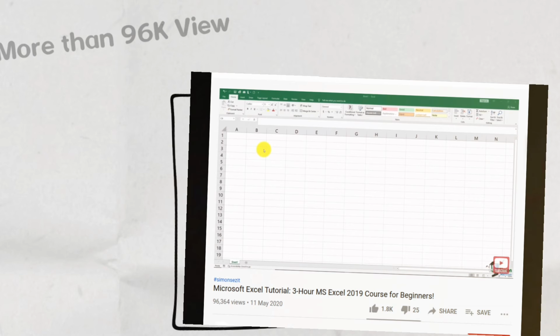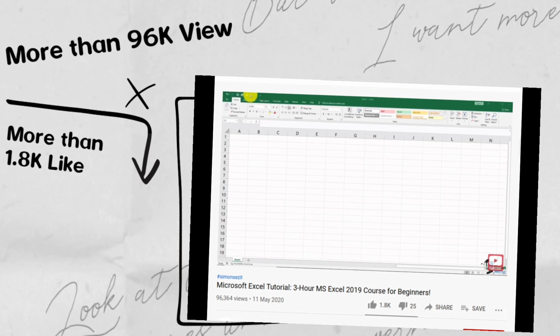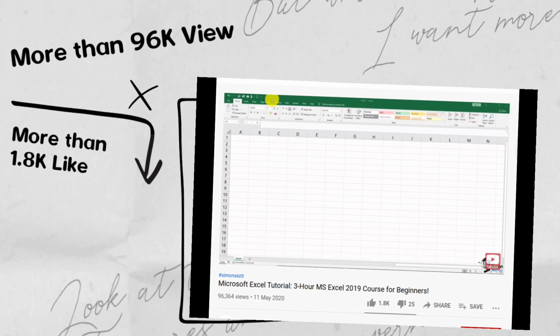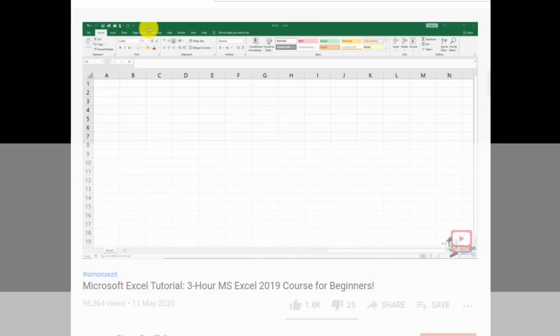Let's go ahead and start at the top left of your screen and we'll work our way down. The first thing I want to point out is this whole line right here, which is what we call the quick access toolbar. We're kind of getting away from the term.